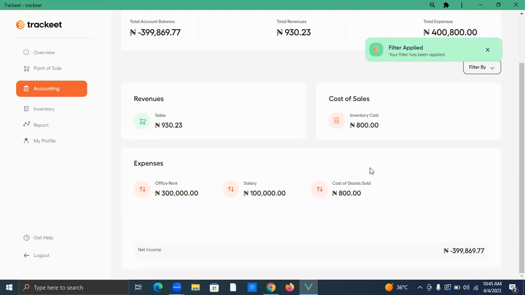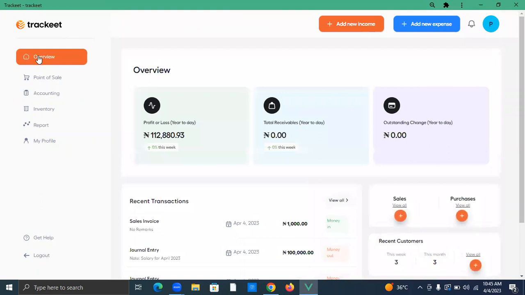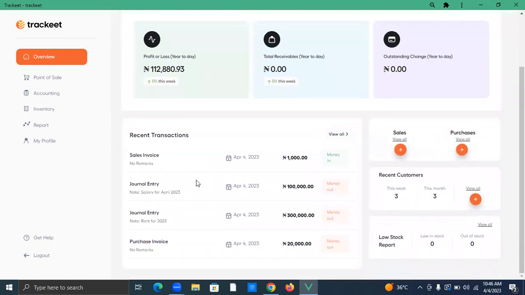So these are the 3 different ways Trackeet helps us to manage both our inventory items and non-inventory items, as well as our cost of goods sold. I want to believe we understand and we've learned how to make purchases, how to pay for our purchases, how to make and create other expenses, and how our cost of goods sold are calculated.